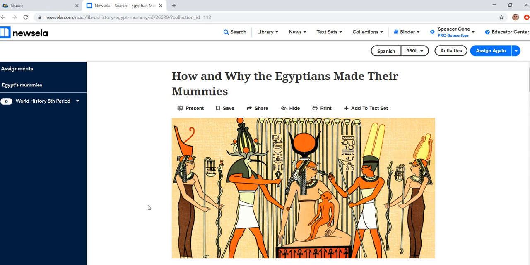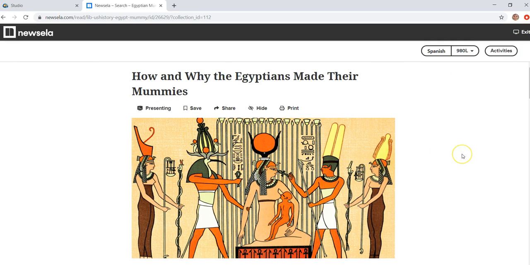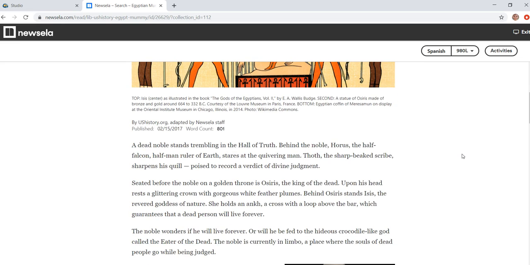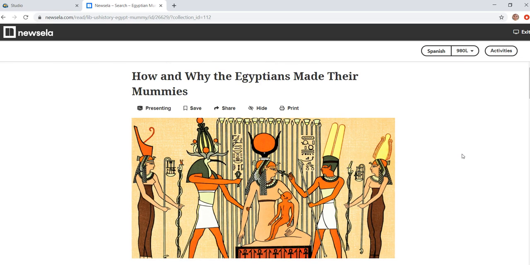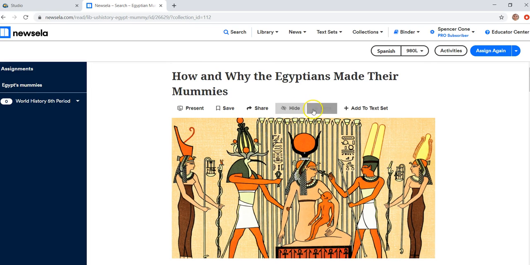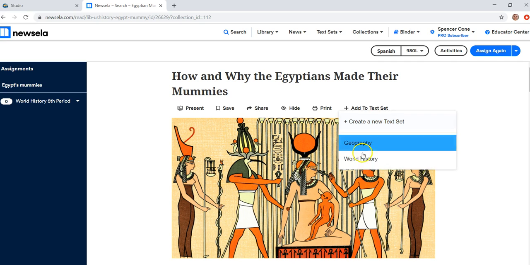If I want to just post this article on my screen and not assign it to students individually, I can click this present mode and it will show the article on a big screen so I can read along with students. That's a nice feature. If I want to add it to a text set that I've already created, once I read it, I can click this add to text set, and then that would add it to a folder that I've created for my class already, so I can save it for next year.